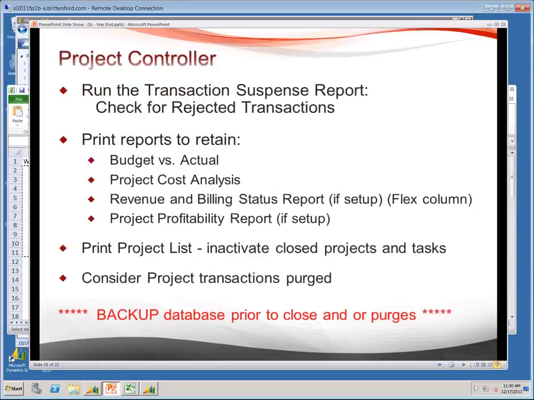And then, of course, project controller. You want to make sure that the FTT has been run, that nothing's suspended, that everything got over to it. If anything got rejected, we have to try to figure out why so we can get it over there the way it's supposed to be.